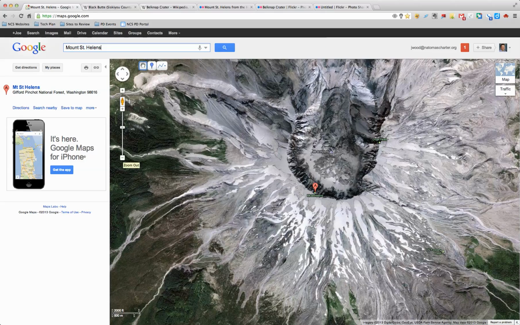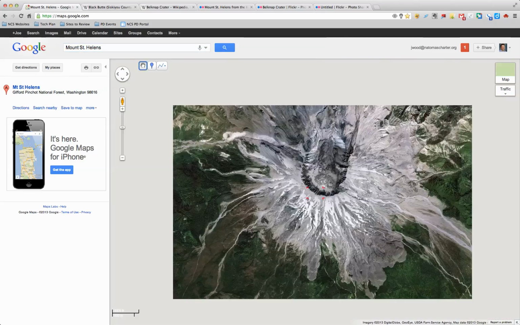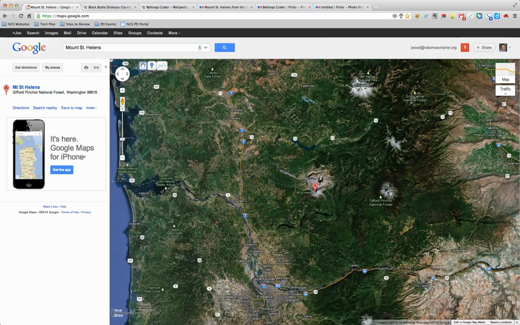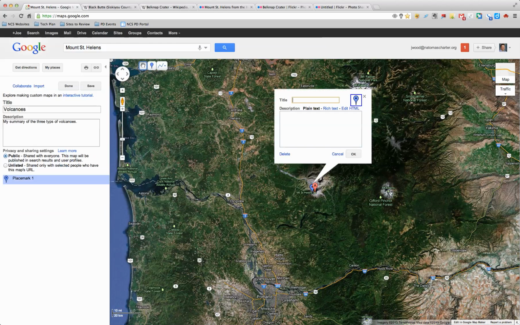And it basically navigates me into what looks like Mount St. Helens. Now I feel like I'm a little too close, so I'm going to zoom out a little bit just to give my viewer perspective of what that might look like. And what I'm going to do is grab this little place mark tool and click on it and then drag it over to where I want to drop the place marks. Maybe I want it right about there.